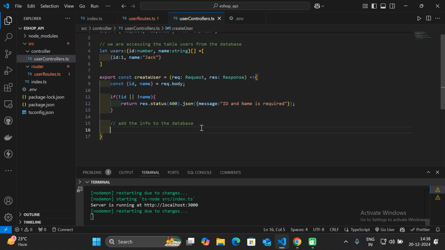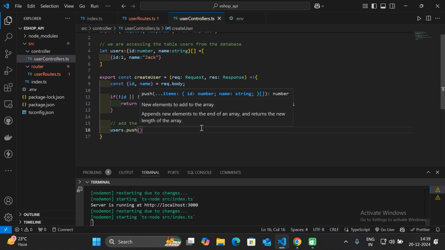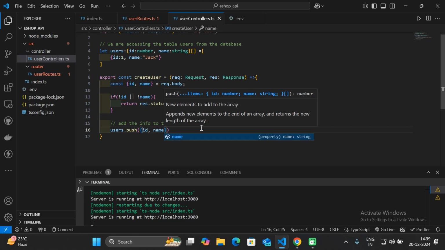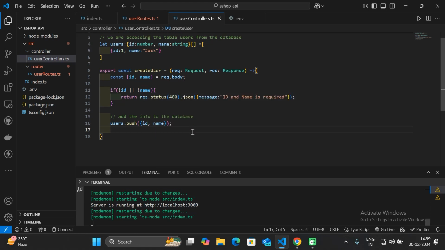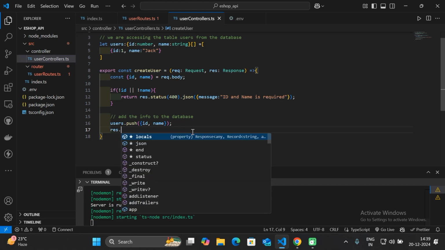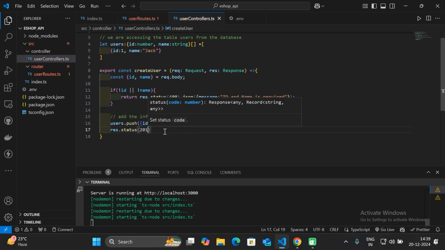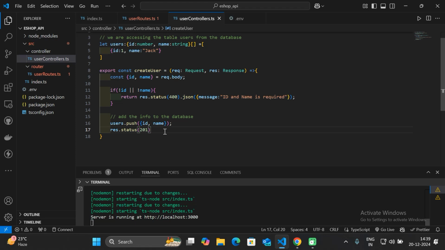And now here, we are going to add the user to this users table. So specify here id and name. Then next to it, after successfully adding the user to the database, we are going to send the response with a status code of 201, which means object created successfully or inserted in the database successfully.